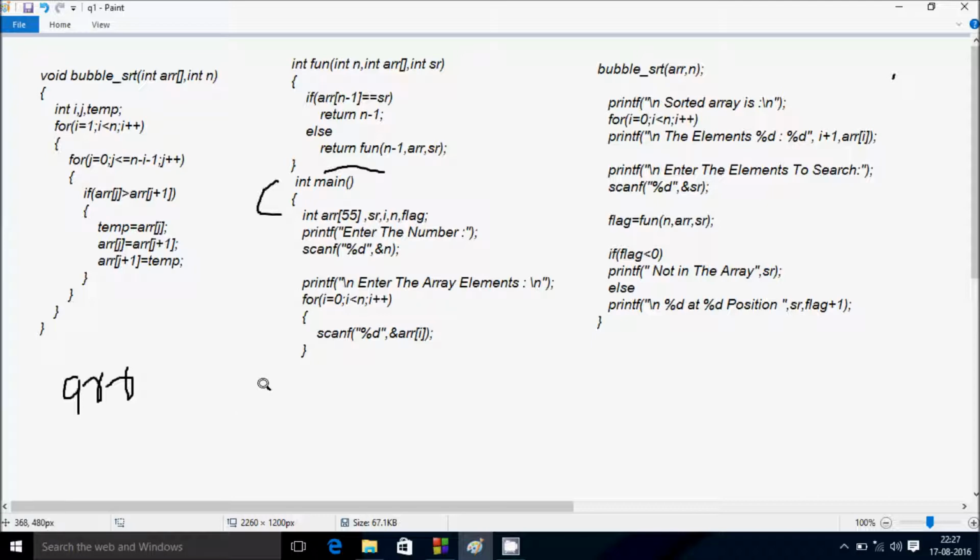Next variables are sr, i, n and flag. After the printf function, whatever is in double quotes is displayed on the output screen: enter the number. Whatever I enter is received by n. So I'm going to enter the n value 5.